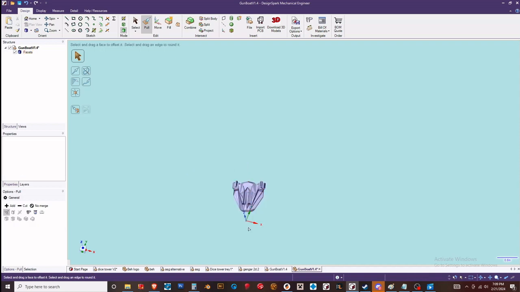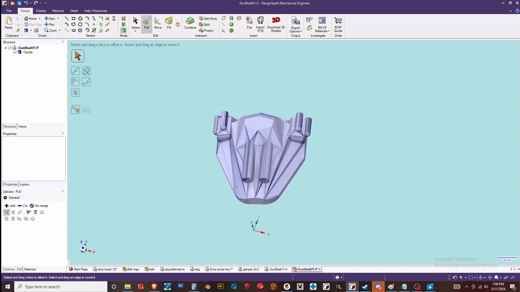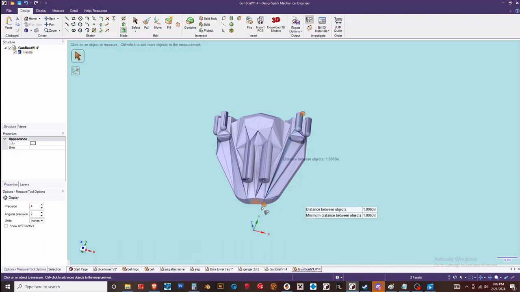Alright. So now we should be scaled to a better size. And then we're just going to save this file over the current object file that we have. Yeah, about 1 inch. Perfect.